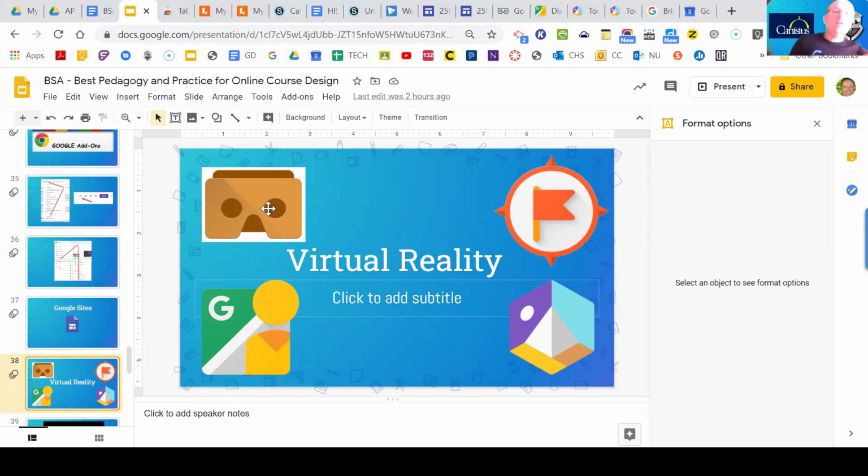All right, here we go. So this is a Google Cardboard viewer. Can you guys see this? I have a class set of these where the students put their phone inside of the viewer, and now the viewer becomes a virtual reality headset. Really kind of nice. I got these through a grant.